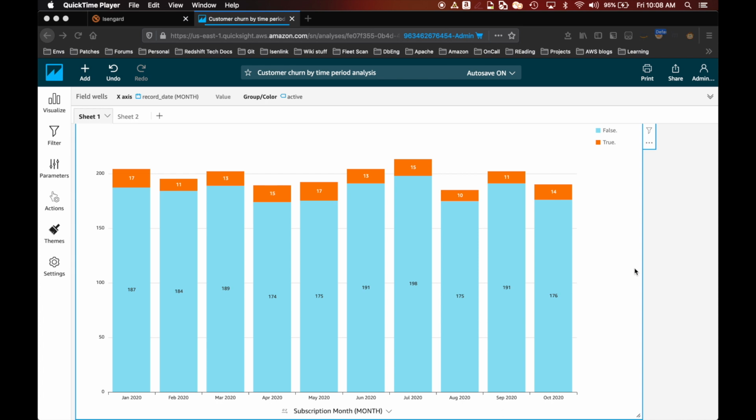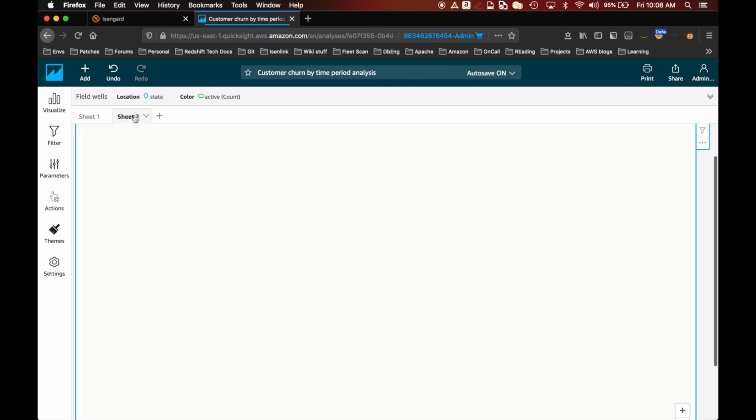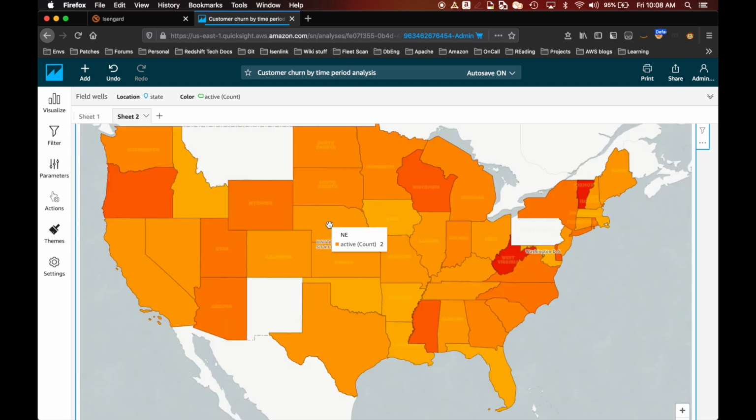I have used the output of the inference query to plot some more visualizations here using Amazon QuickSight. First one is the customer churn by month. As you can see, January and May have the highest churn rates, 17. The second one is the customer churn by state. As you can see, West Virginia has the highest customer churn rate, followed by Vermont and Wisconsin.